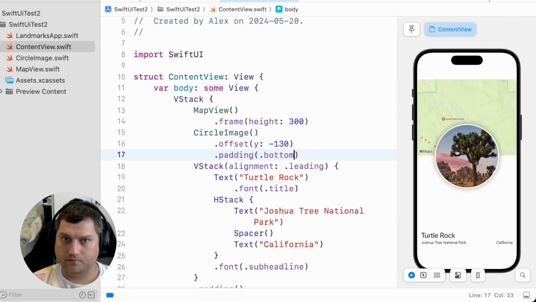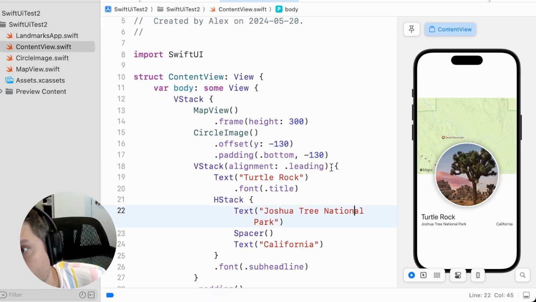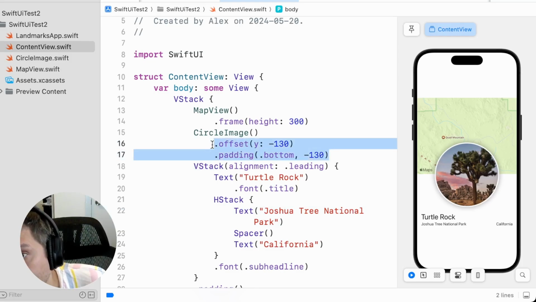No, this is not a... What's the dot bottom? What? No, I don't like this. You see, the problem that I see with SwiftUI is this. Can we be more consistent?